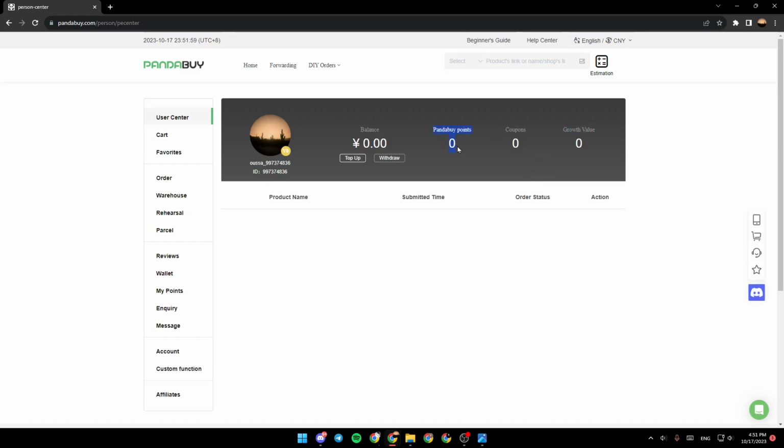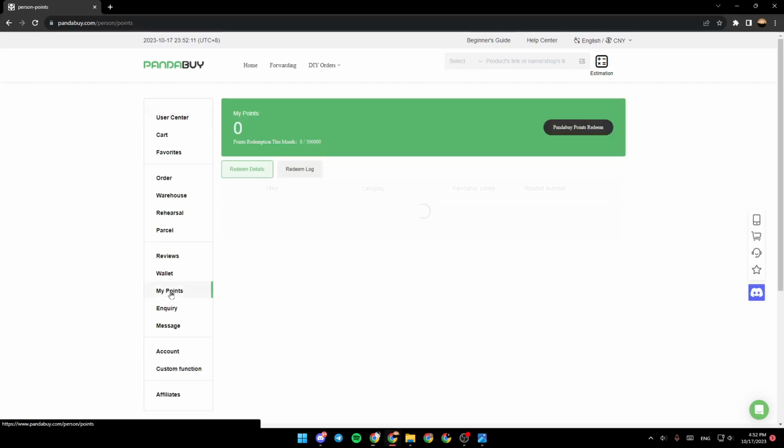So as you can see, guys, this is your Pandabuy points. You can go to the Pandabuy points section by going to this list in the left and then search for my points. So once you find it, go ahead and click on it. And as you can see, guys, right here, you're going to find how many points you have. As you can see, guys, for me, I have 0 points.